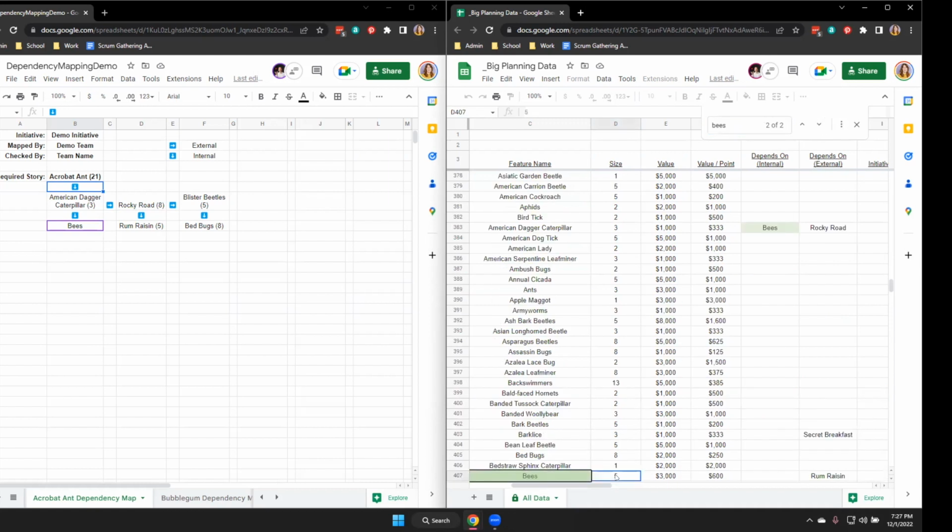Bees. All right, finding bees. They are sized at a 5. Okay. Did they have any dependencies? They do. They have an external dependency on rum raisin. So there's 2 ways we could do this. It's just complete happenstance that they line up that I could point it like that.